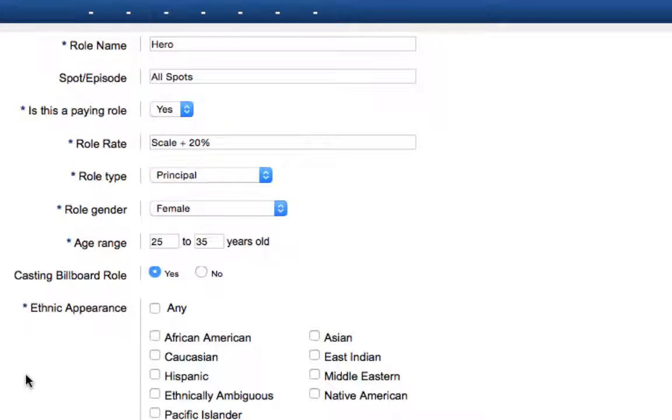This option will only appear if you already set your project as a Casting Billboard project. It will default to being checked yes, but if you would prefer that this specific role was not released on Casting Billboard, you can change it to no. Then choose Ethnic Appearance.